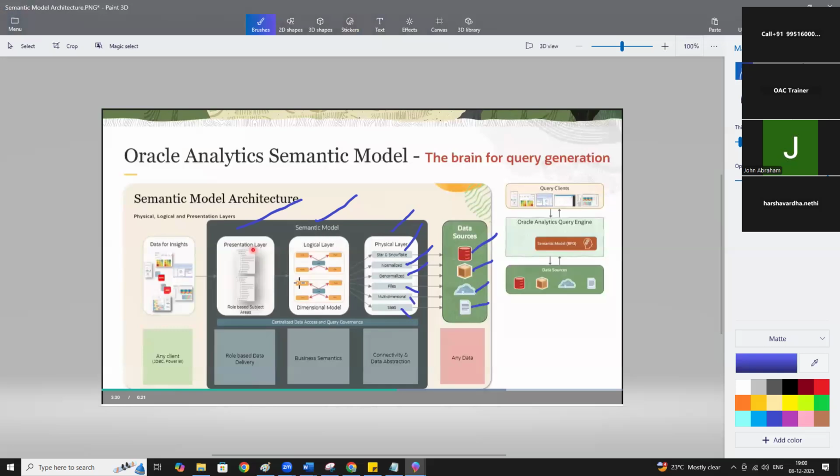Once you did this, you can put it into the logical layer. Here you can define your own logic and other stuff. You can create your business semantics, any metrics you can create, hierarchies, aggregations, measures, calculations, whatever you want. And once you put this here, you can build your presentation layer.